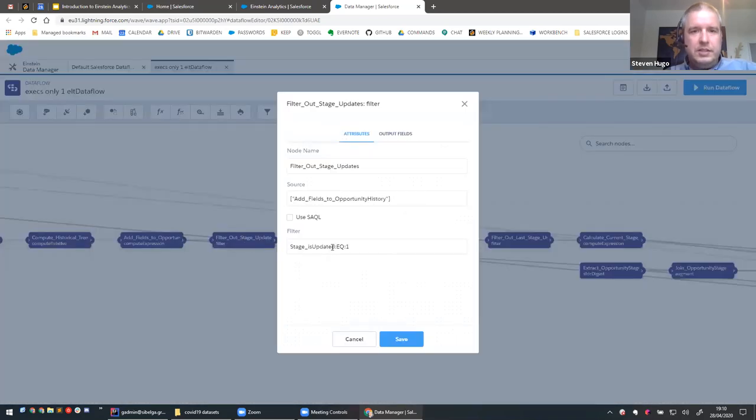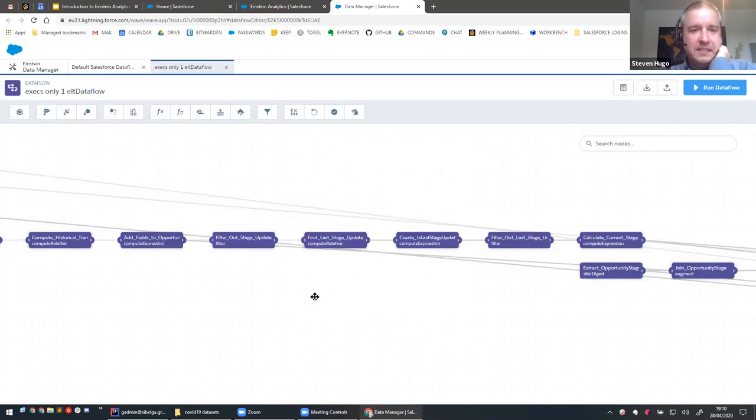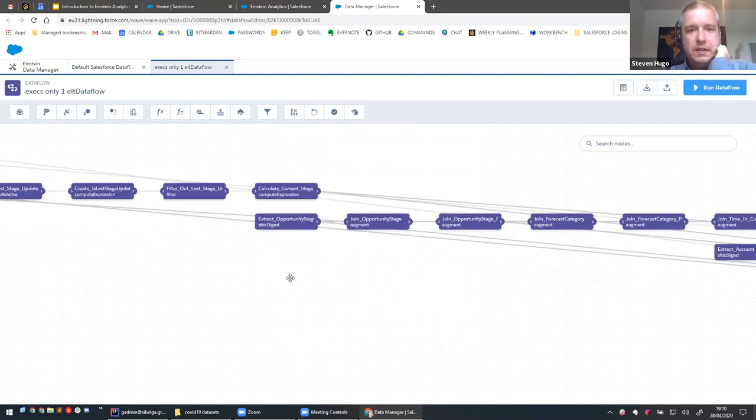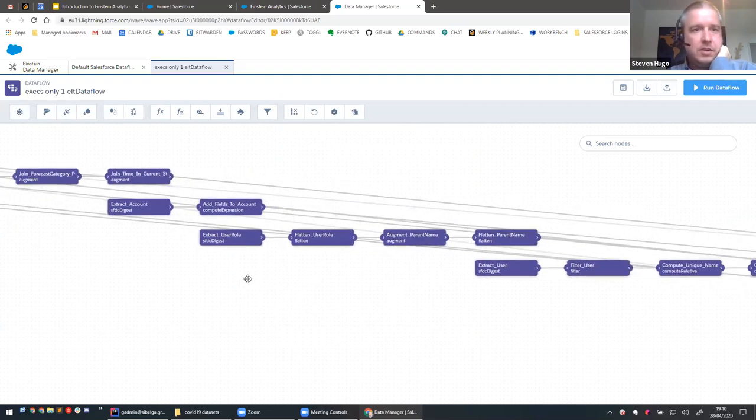The filter is also very easy. Here we take input from this node, and then we say a filter. It uses expression syntax, which is very exotic, but it just means give me all stages updated equals to one. You can also do this in SQL, but that's also exotic. Okay, that's filter. There are other ones, but I don't know if I need to find one. Okay, let's leave it at that.